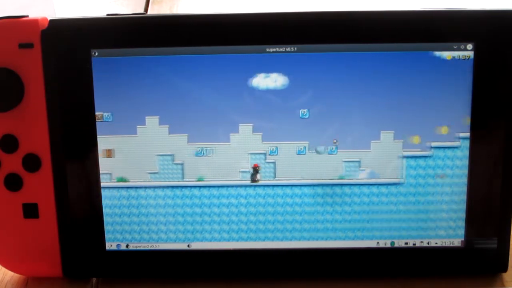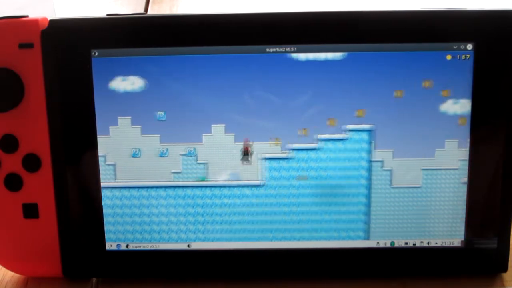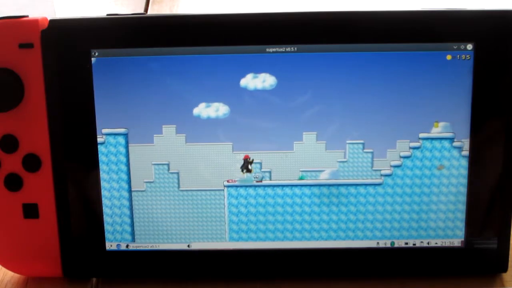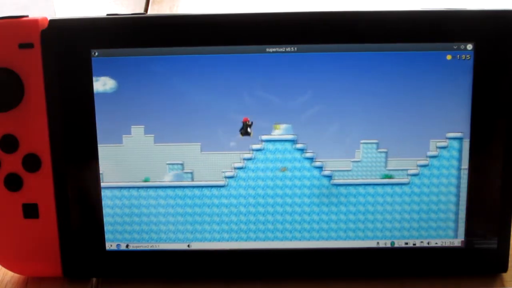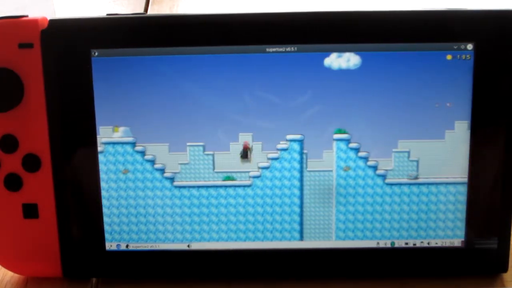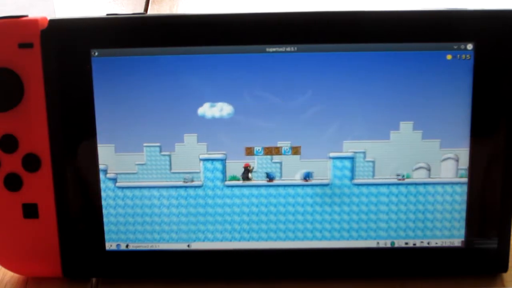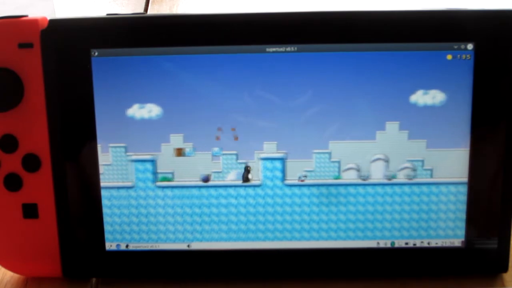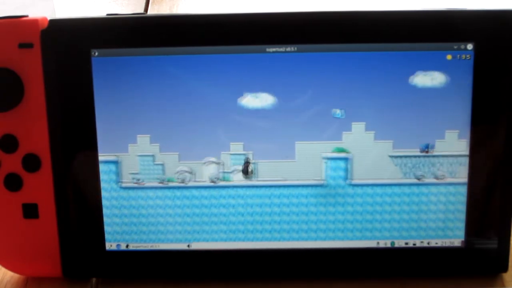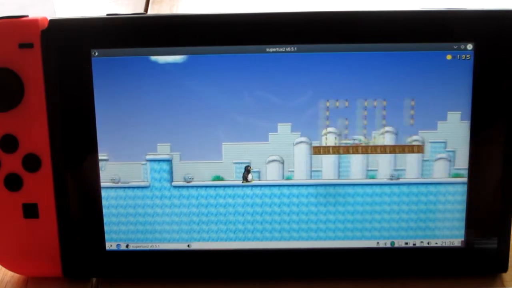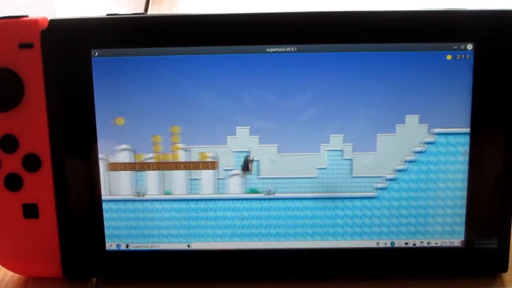But as you can tell, Switch Linux runs very nice. Super Tux isn't skipping a beat. And it runs actually better than it runs on my school laptop. Of course, my regular laptop blows the rest of these out of the water. But it does work, and it does work pretty well. So, let's just beat this level, and then we'll check out some of the more cool features.